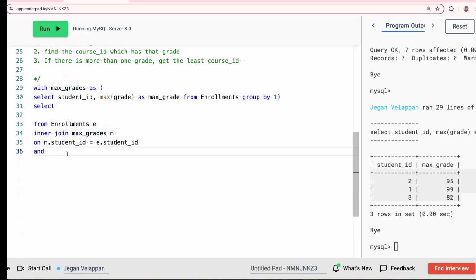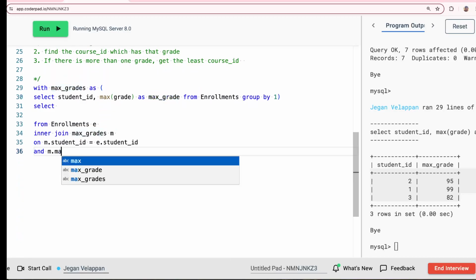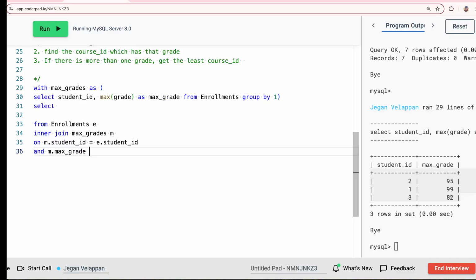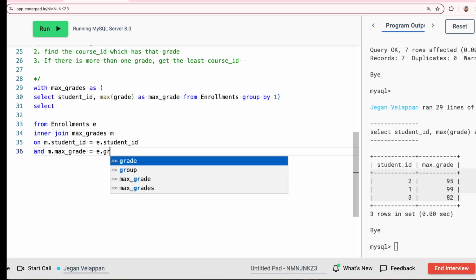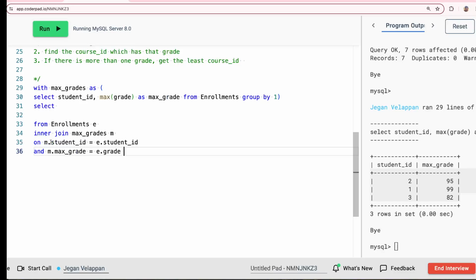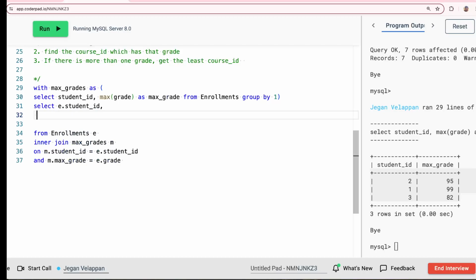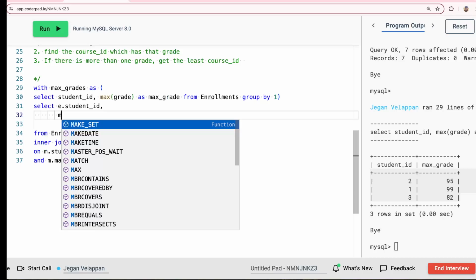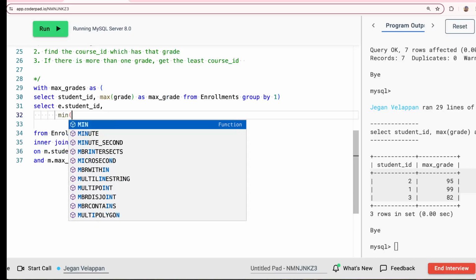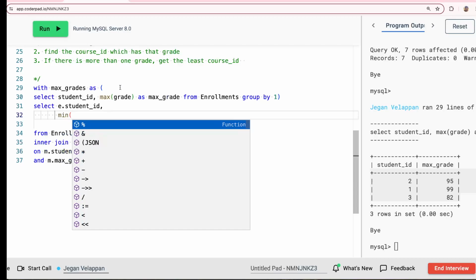So after joining on student ID, I say max grade equal to the enrollment table's grade. So there are two conditions: one is the student ID should match, and then the maximum grade should be equal to the regular grade column. Now I am going to see what columns I need to display. Say E dot student ID and minimum of course ID, right, and grade.